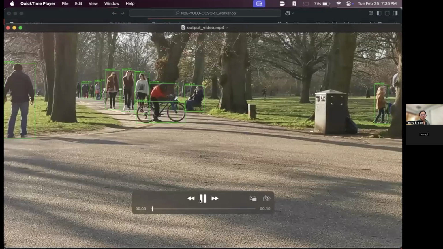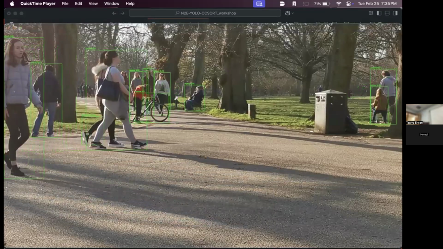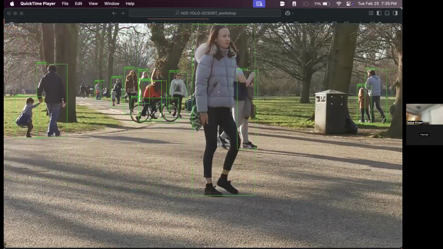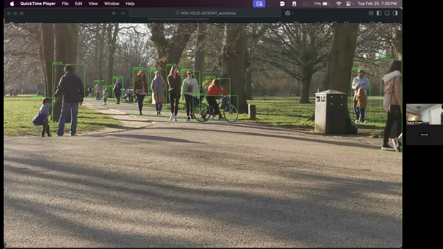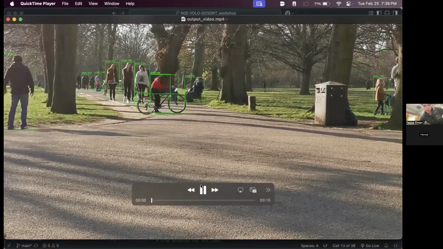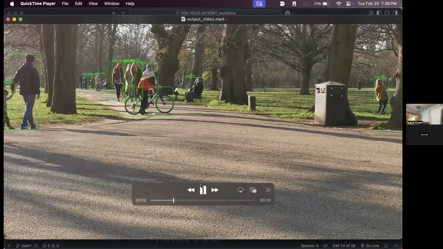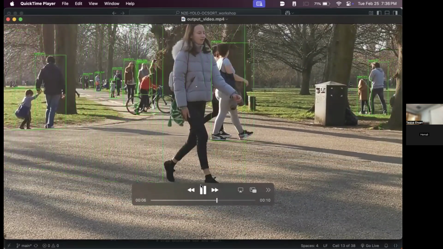So this, as you can see, is the same idea. You see the different bounding boxes, and you can't read it because it's very small, but it shows the person and the confidence. And this does it in real time, right? If we play the video again, it does it in real time. It identifies the girl and the bicycle and the people sitting here and the people walking by.